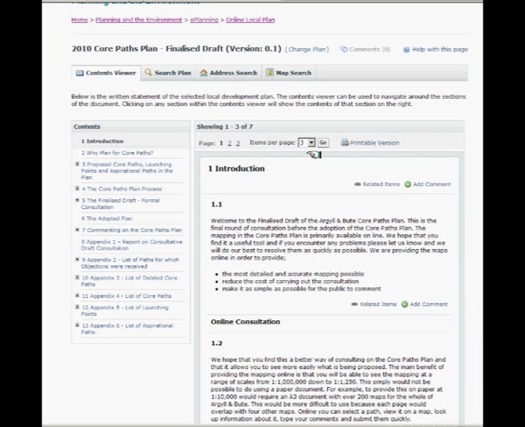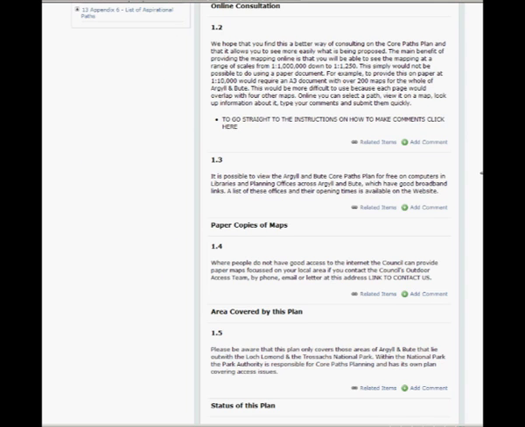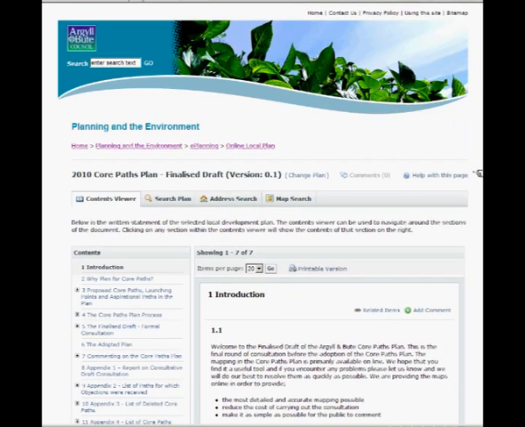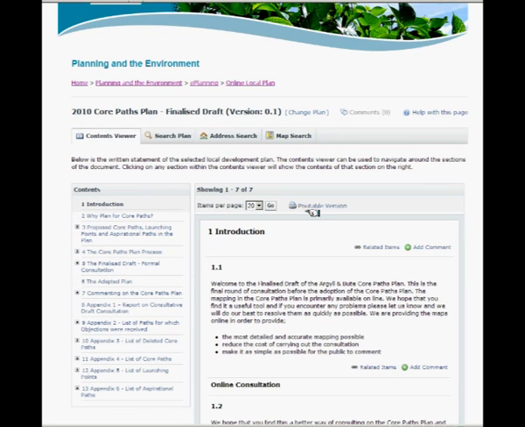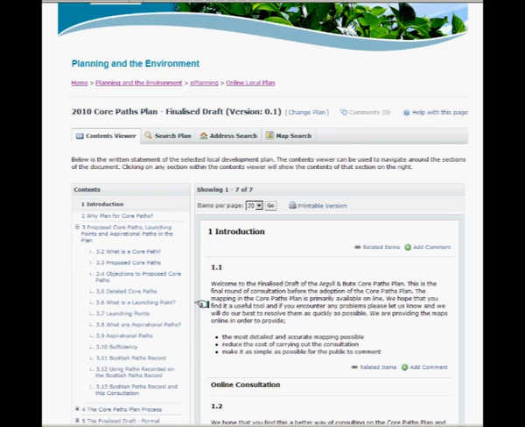To make the text easier to read, choose 20 items per page from the menu. It just makes it a little bit easier to read, and you'll need to click Go to see that. That allows you to scroll down and see all the text in most of the sections at one go. It's also possible to print out the text using the printable version button. If you use the pluses, you can see all the sections, or subsections in any one section, of the plan. The next thing I'll talk you through is searching for an address within the plan.